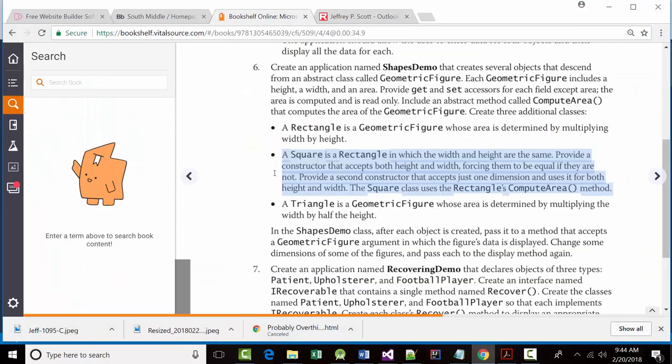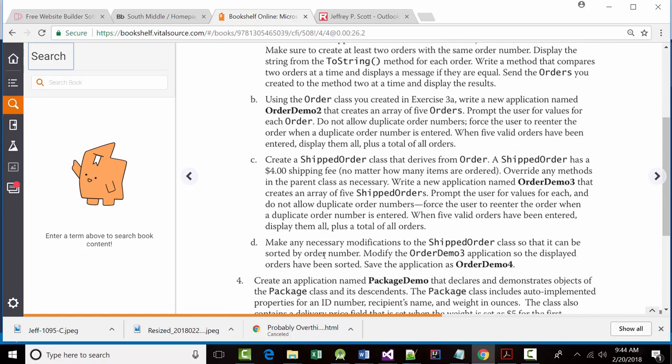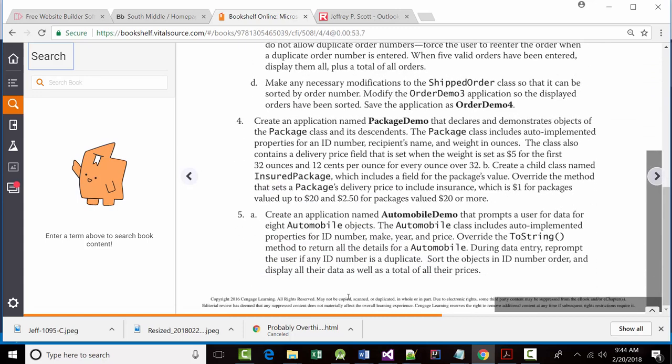All right, so backing up now to the start, this is what the author had said. For Part A, the part I just gave you, the part we very quickly just went over, create an application named Automobile Demo that prompts a user for data for 8. I made it 4. That's way too many, so I just cut it from 8 to 4. The automobile class contains auto-implemented ID number, make, year, and price. That was those get sets, just get colon, set colon. Override the toString method to return all of those details.